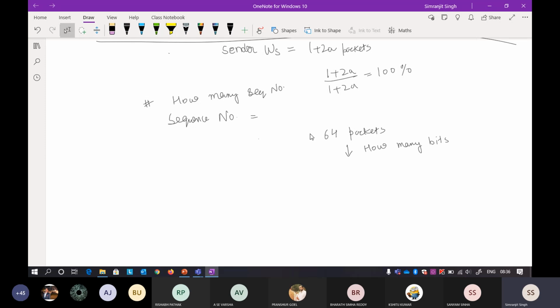I'll take a smaller example so you can understand. If you have 4 packets, how many bits do you require to represent 4 numbers? It will be 2 bits. By using 2 bits you can represent a total of 4 numbers: 00, 01, 10 and 11. Similarly, if you have 8 packets, how many bits are required to represent 8 numbers? It will be 3 bits.